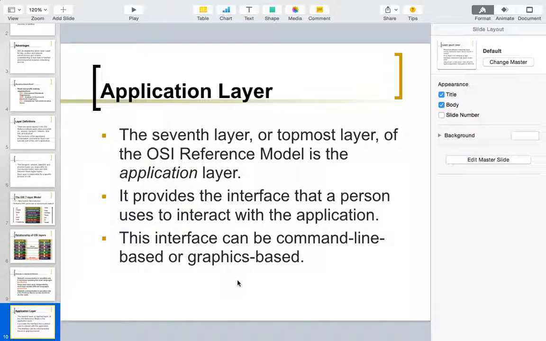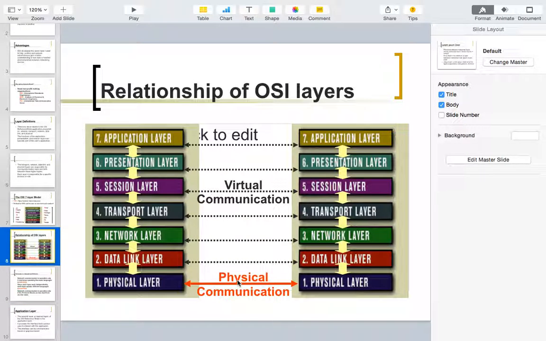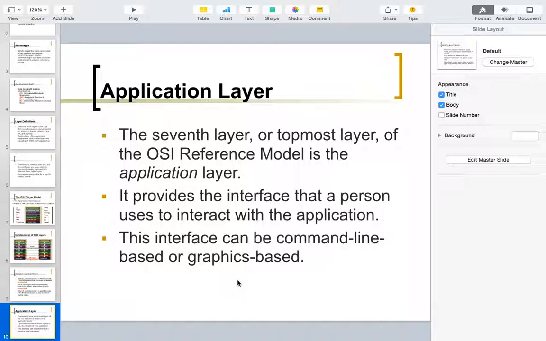We'll be starting with the layers now, which is our main focus. Application layer. The application layer is the seventh layer, the topmost layer as we have seen in the diagram. It is responsible for providing an interface for the user to interact with the machine through this layer, right? The interface can be command line or graphic based.